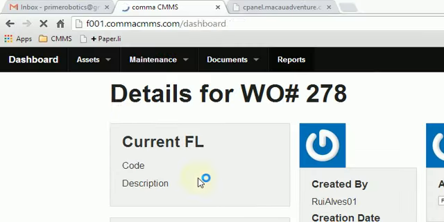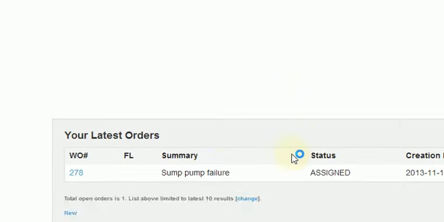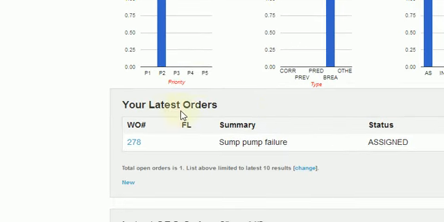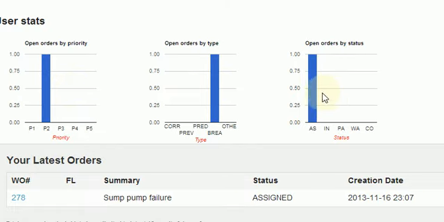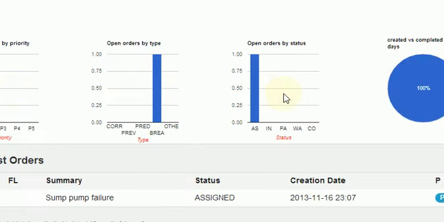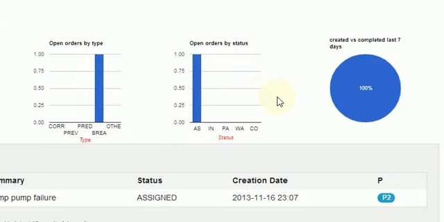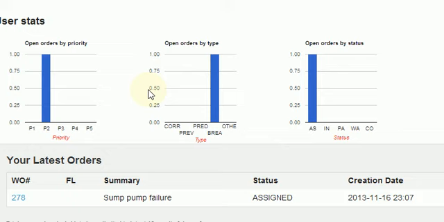and we go back to the dashboard. What's going to happen is that now I have it on my latest orders, and the user stats are starting to be available now to help me prioritize my work in a better way. So this concludes the basic configuration of CMMS, and I see you on another video.